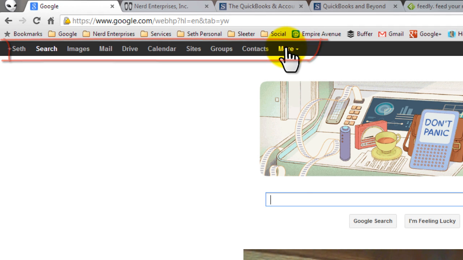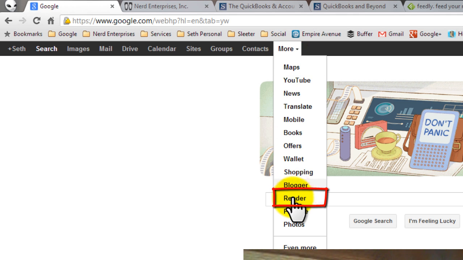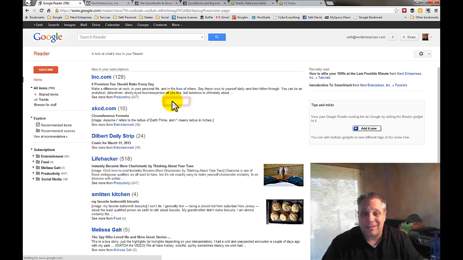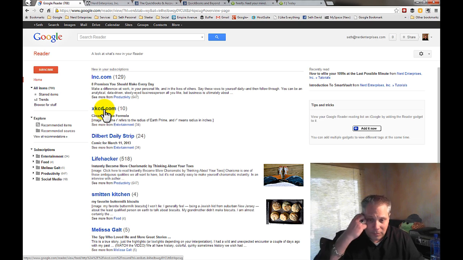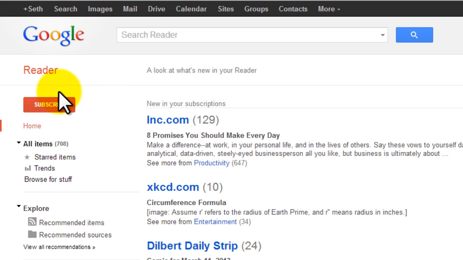So you come into Gmail, and if you go over here to More, you'll see they have a reader right here. And when I click on it, you'll see that I've already got some stuff set up in here, some feeds. I like to read Inc.com. This XKCD is something I sort of pulled in as a suggestion. If you'll notice on my left, once I'm here, it does have navigation.